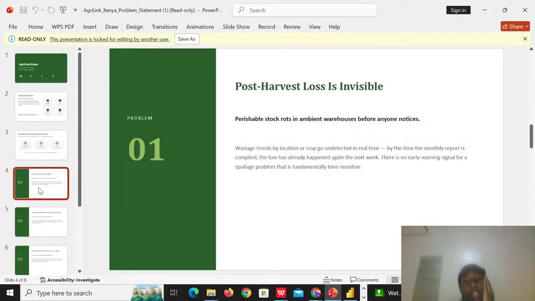So let's try to understand some of these problems. One problem is that post-harvest loss is invisible. Perishable stock sits in ambient warehouses before anyone notices, and wastage trends by location or crop go undetected in real time. By the time the monthly report is compiled, the loss has already happened again the next week, and there's no early warning signal for a spoilage problem that is fundamentally time-sensitive.